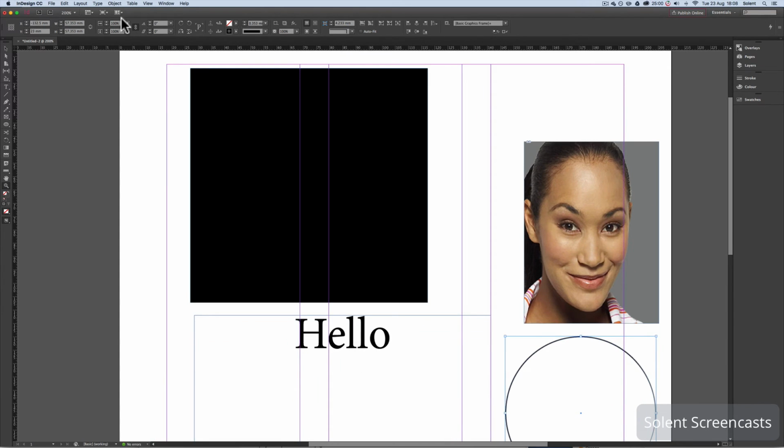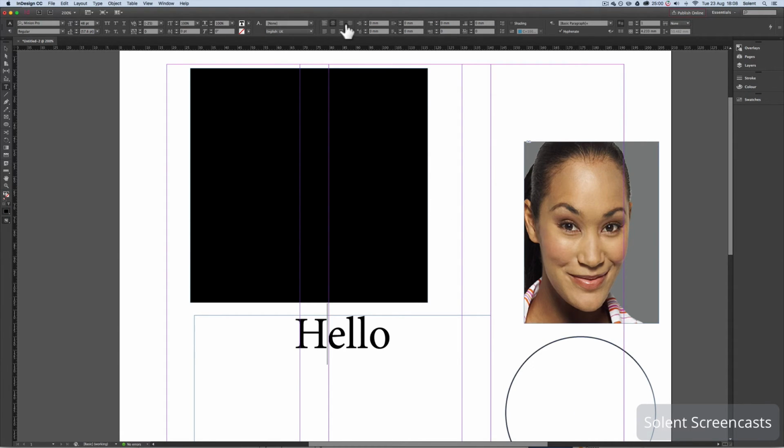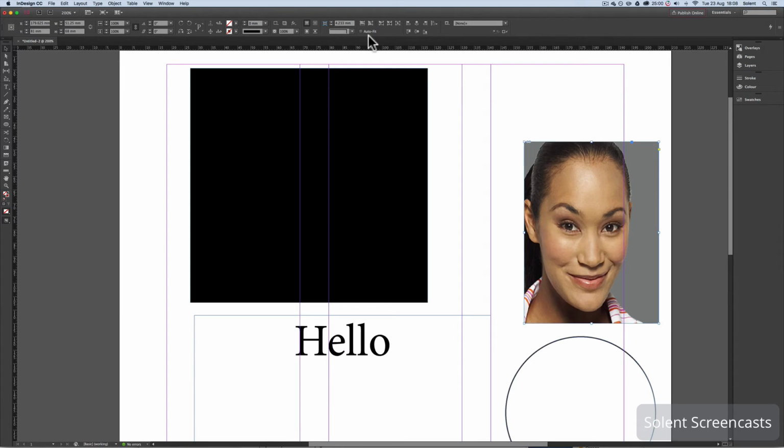Now up at the top, as I mentioned before, if you click on text, these will change to match. So you've got all your text formatting up at the top. You can also create columns inside text boxes if you wanted to. So you can have columns inside a text box. So you've got lots of options up at the top, and that is depending on which tool you're currently using. It will give you the options for it.